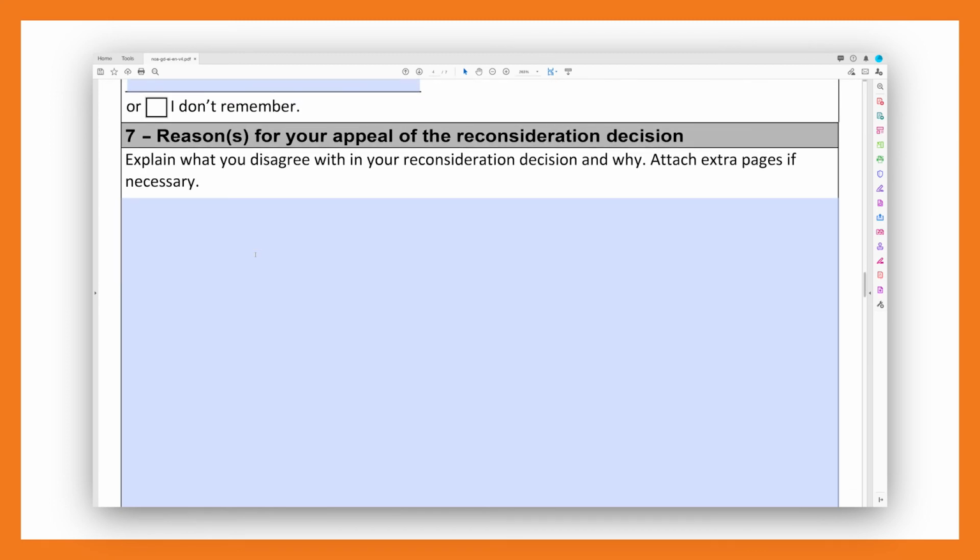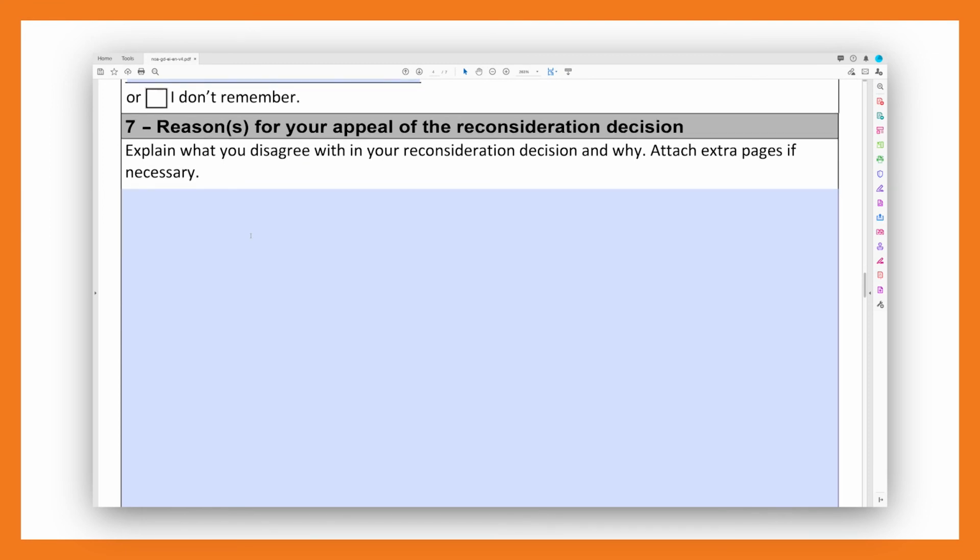Now, reasons for your appeal. Here's where people get kind of thrown off. You do not, and I repeat, you do not have to put your whole case in here and give all the explanations and things like that. It's kind of written that way, but you really don't have to go into huge detail here. It's just not practical. So what we write here, I checked with the other lawyers, and they're all using the same standard wording that I've used for years. So all we say here is that we disagree with the reconsideration decision, or I disagree with the reconsideration decision because I meet the requirements for CPP disability and my disability is severe and prolonged, okay?